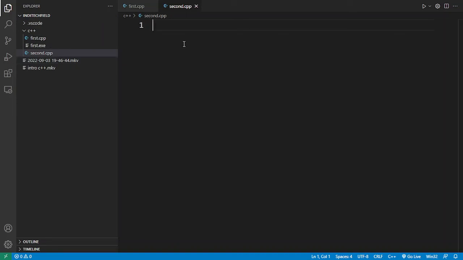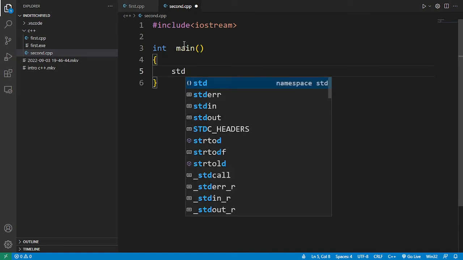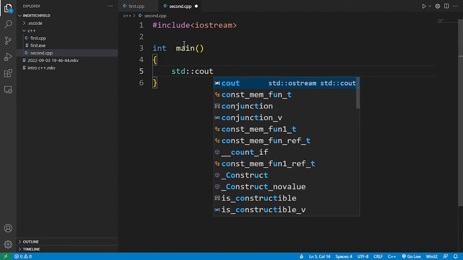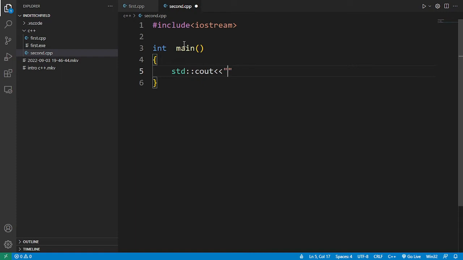I will again create a basic program of C++. #include <iostream>, int main, curly braces, std::cout << in double quotes "Hello world" with a terminator, and at last return 0.